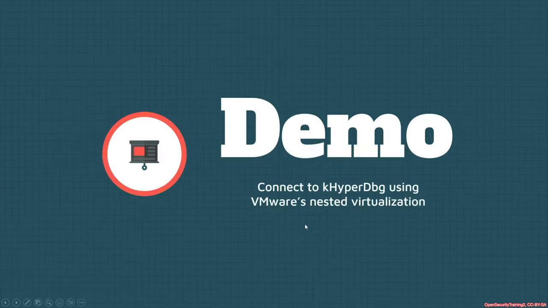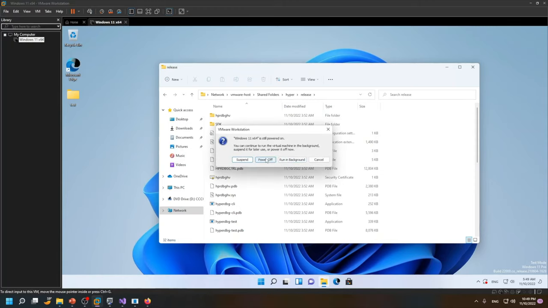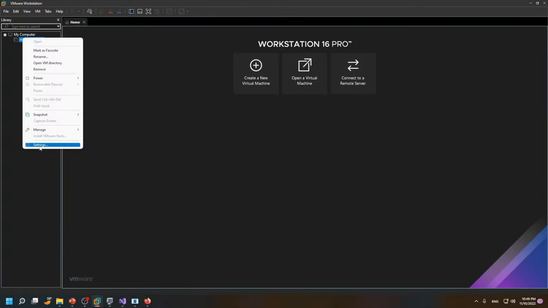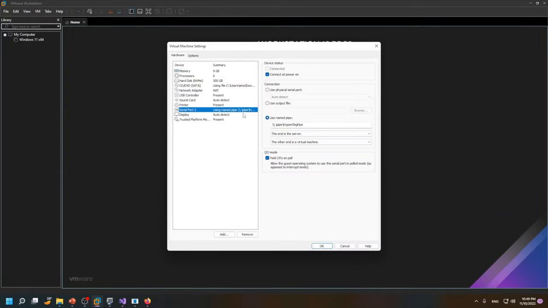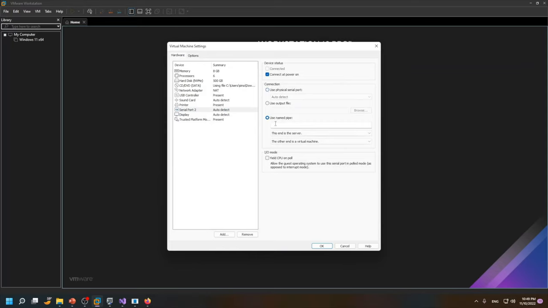Let's see a demo. First of all, I have to create a completely new serial device. You have to turn off your VM, and then let me just create a new one. I will go to add serial port. I specify a serial port, then I use a named pipe. We can also put it on a physical serial port, which is also possible, but for now I prefer to use a named pipe because it's easier.